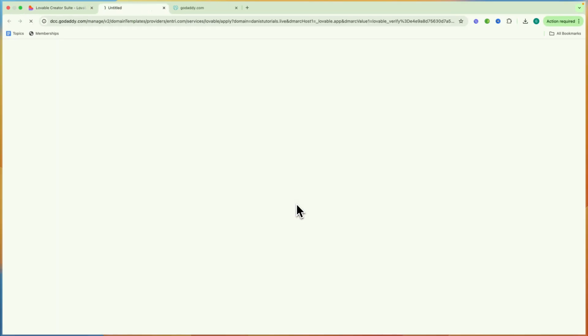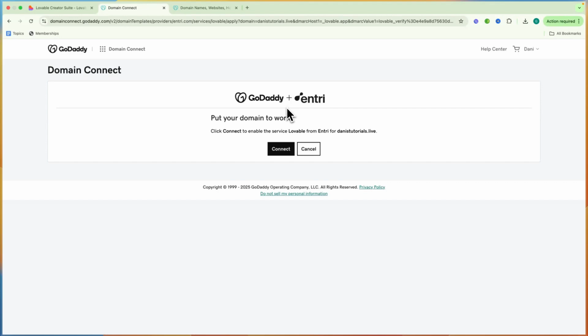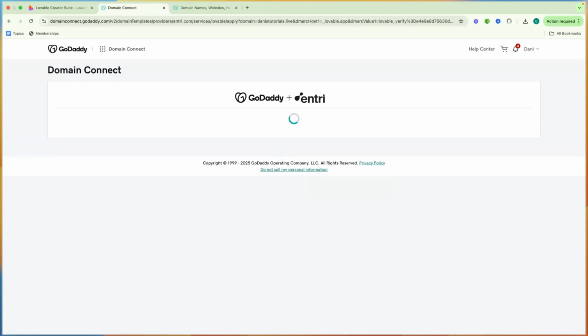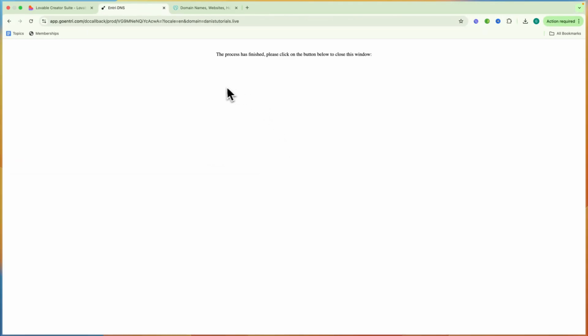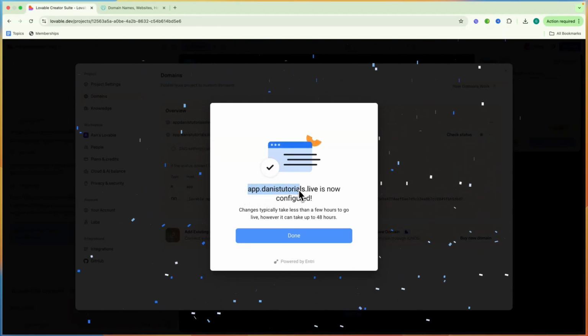So authorize with GoDaddy, then it will open up GoDaddy and you will need to sign into your domain registrar. So just go and do that. And then from there, click connect to enable this service Lovable from entry for danimakestutorials.live and click connect. Now you have successfully enabled it, so that means it has added the DNS records. It will then redirect you, and then app.danimakestutorials.live is now configured.